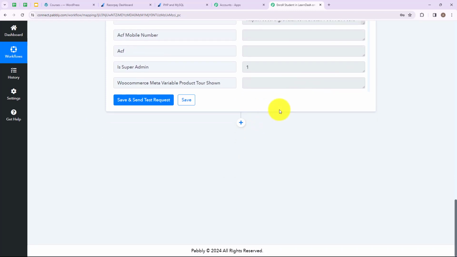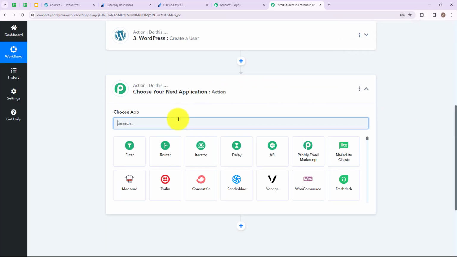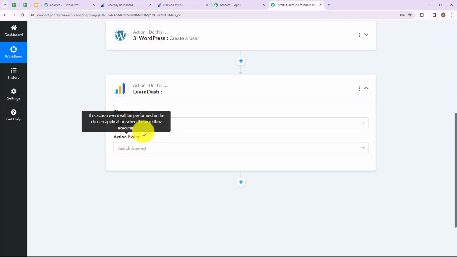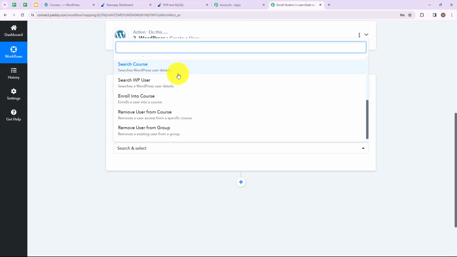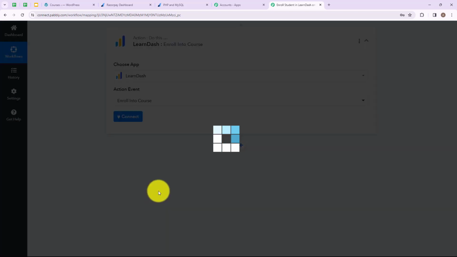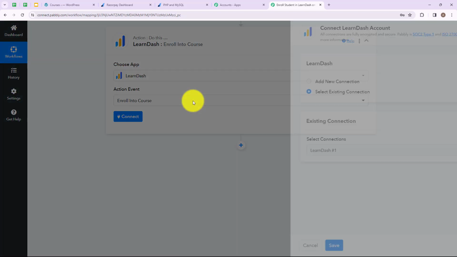Now I'm going to add another action step by clicking on this plus icon over here. And now my action step is going to be LearnDash. And here we have to select an action event. Let's click on this. Here you will find various action events, but I'm simply going to select enroll into course. And now let's click on connect.